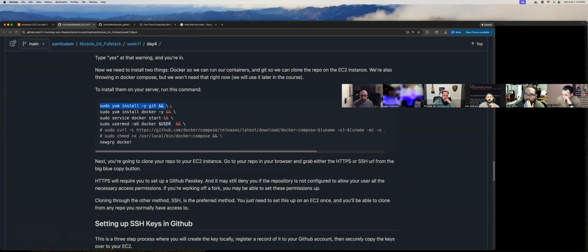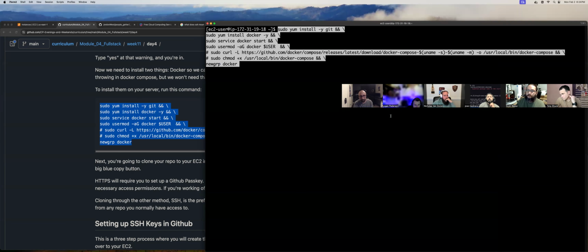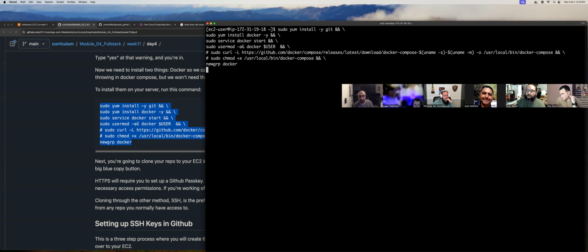We are going to use yum. This is a package installer for Linux. We're going to install Git, which we need, and Docker. You're going to do some other things. Don't worry about it. Copy, install Git and Docker. This should go fairly quick.